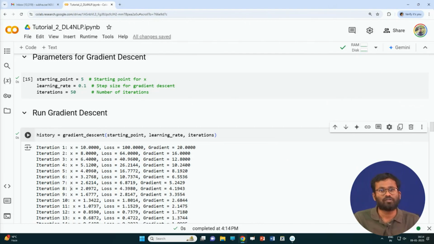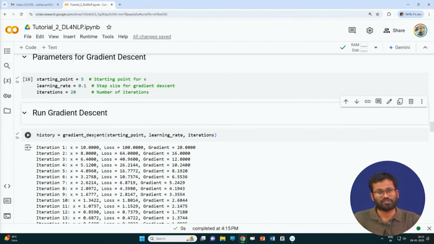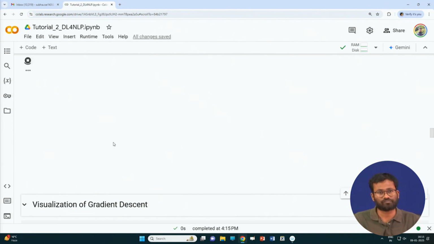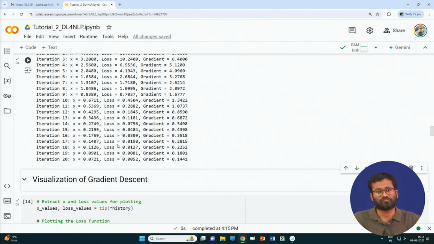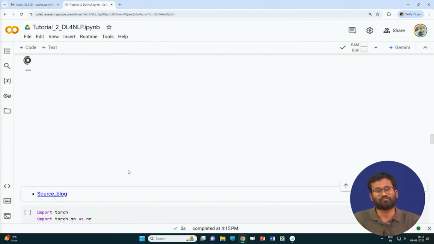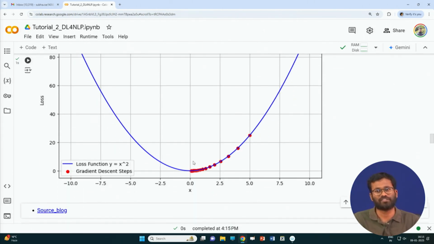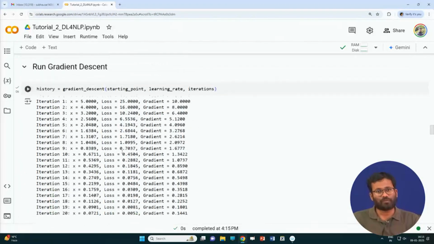Now let us say I do not want to iterate for 50 iterations, because I already know that in fewer than 50 iterations I can reach the minimum. Let us do 20. So, I have changed the starting point from 10 to 5, and I have changed the number of iterations from 50 to 20. Now, let us run it. As you can see, I am getting a figure like this. Now you can play with different things.